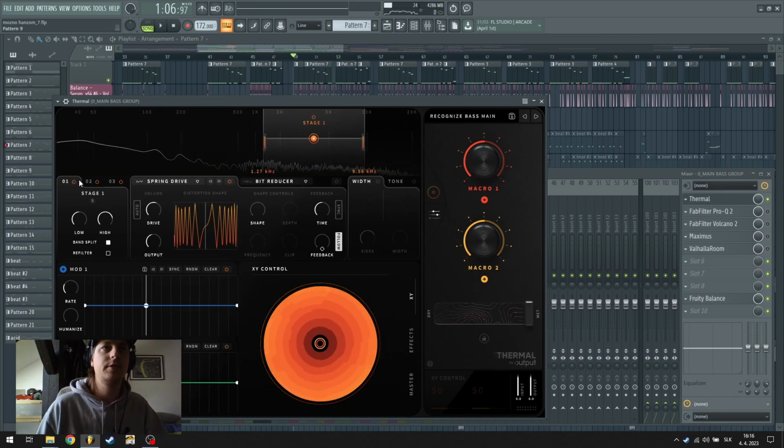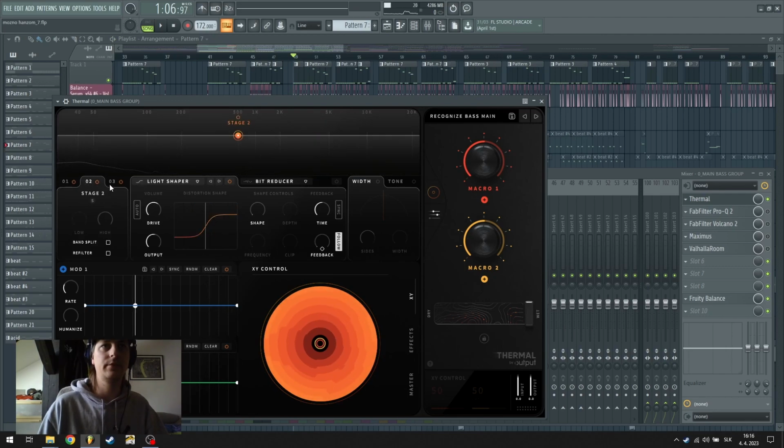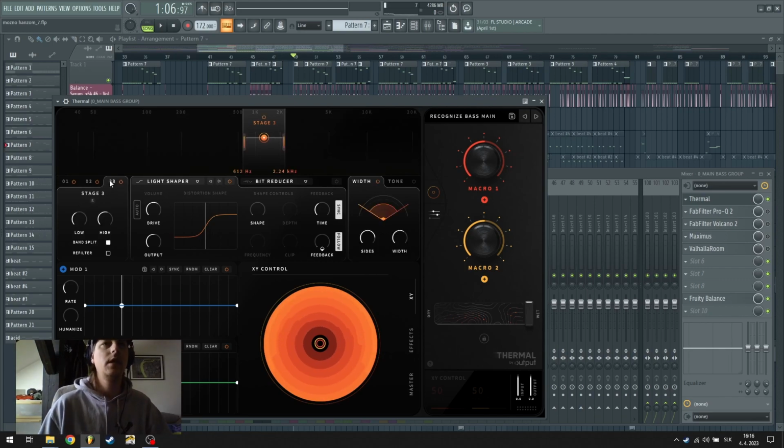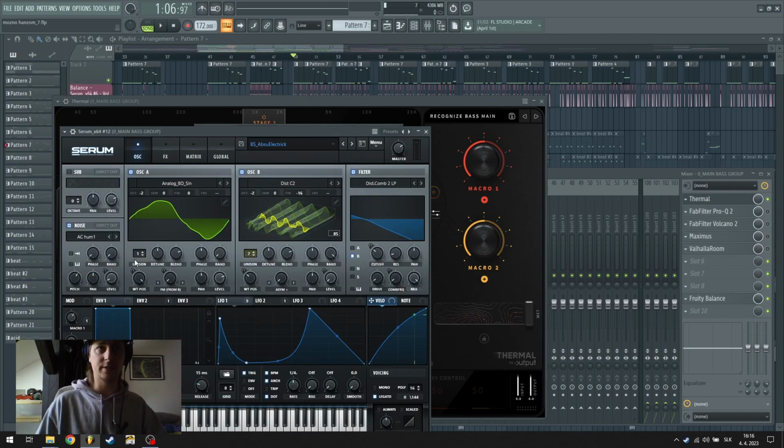And in Thermal there is this one stage with a spring drive on the upper part of the bass to add more crunchiness to it. Also here is just the shaper. It also got a little bit of drive, just locked up. And the final thing is this thing here with the width. It makes the whole bass a bit more stereo, because the whole basses are almost mono.